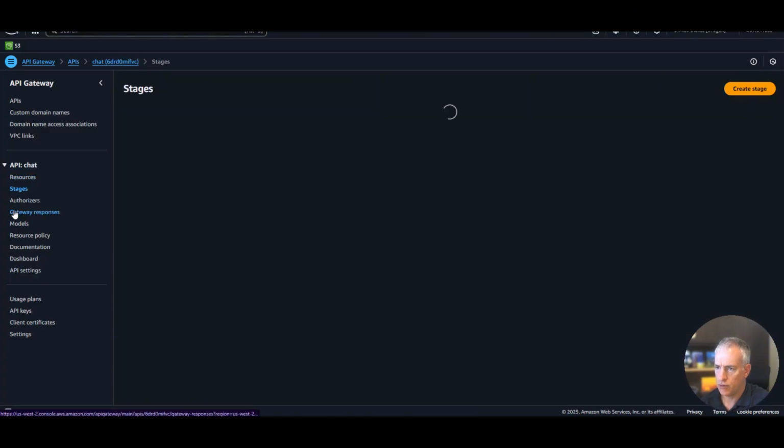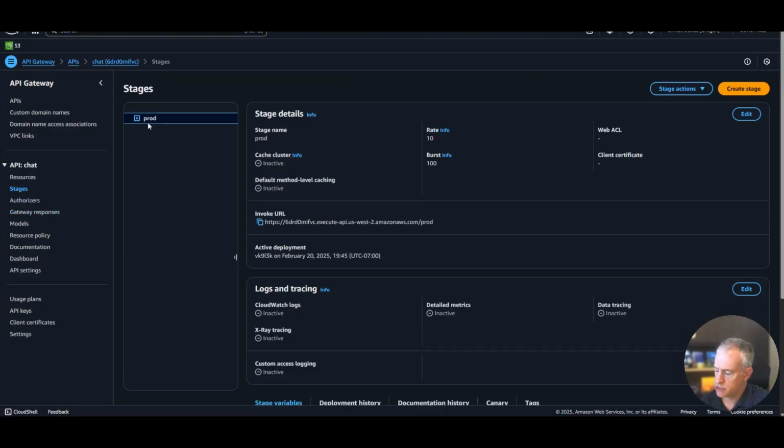Then we look at the stages, and you can set up several stages, a test stage and so on, and production. I just went right to production, but of course how you want to set your stages is up to you. You probably should have different stages. But what I wanted to show you was the invoke URL. So this is the invoke URL. This is what you would use to send the information to the API gateway from WordPress.